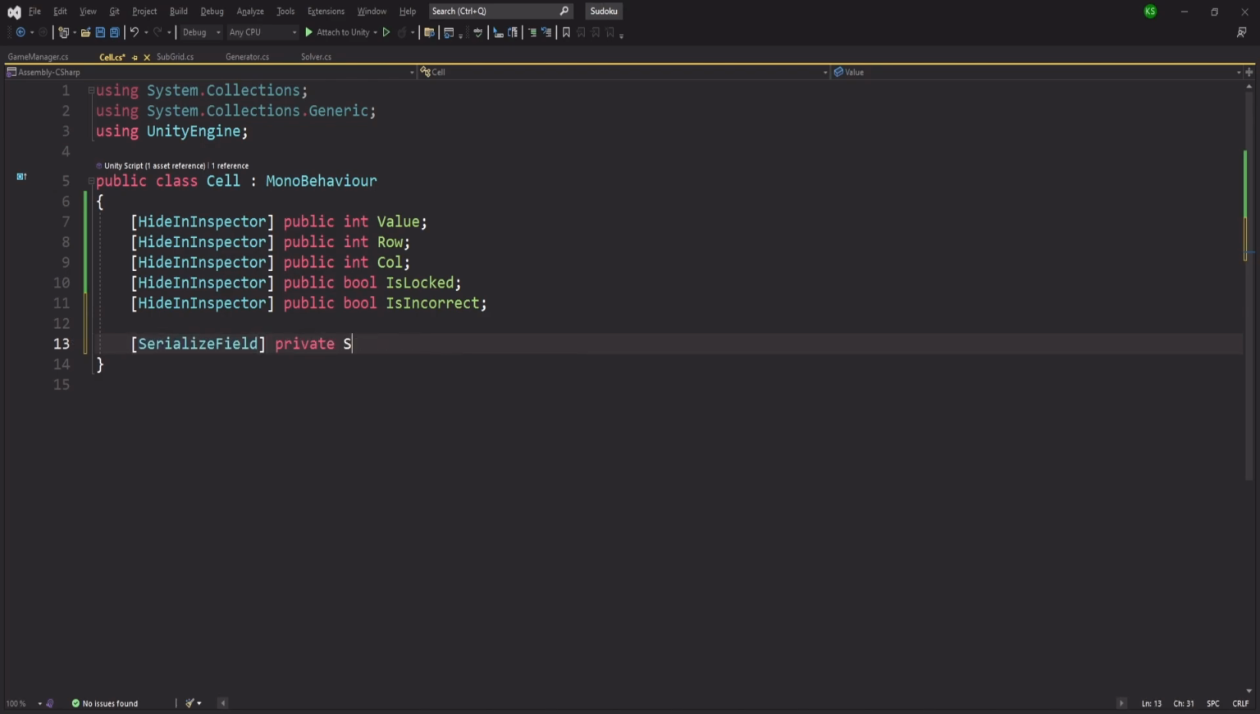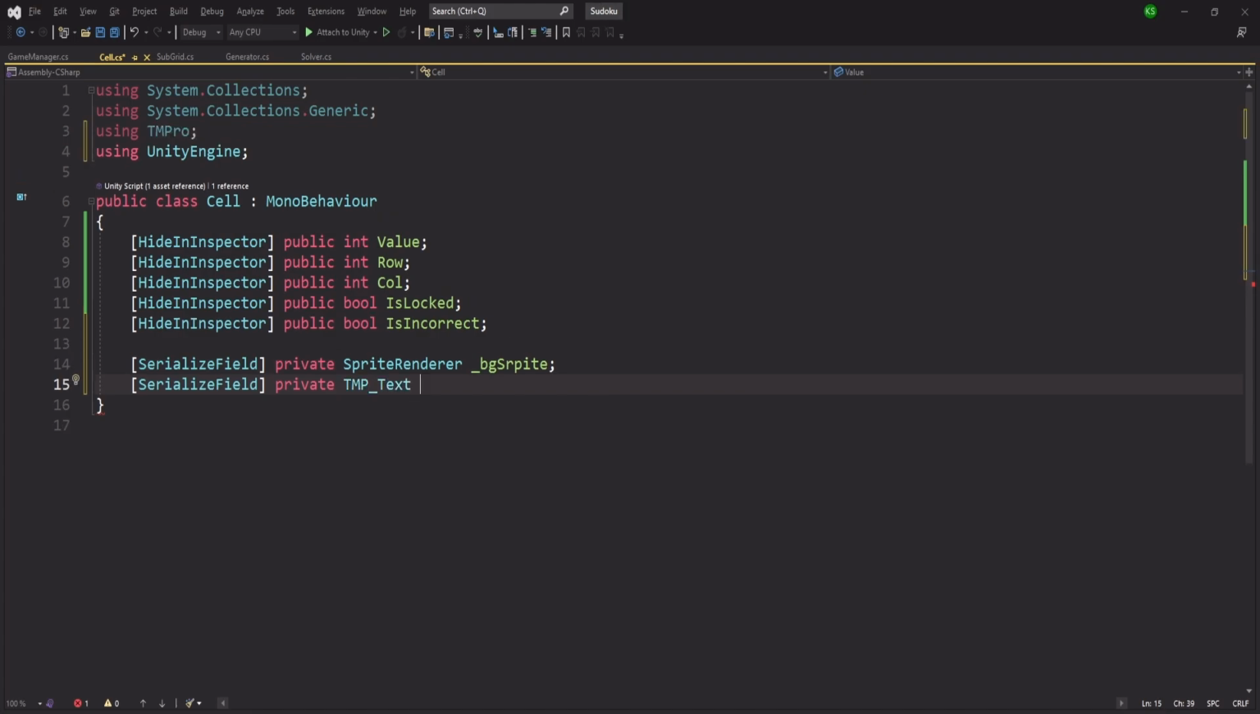And after that we are going to have a sprite renderer reference, and this is going to be our background sprite, and we are also going to need the text, which is going to be our value text. And after that we are going to need all the color values, so what state our color should be in.